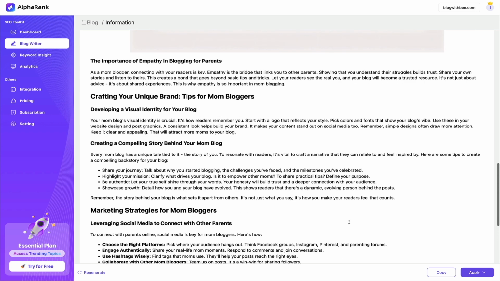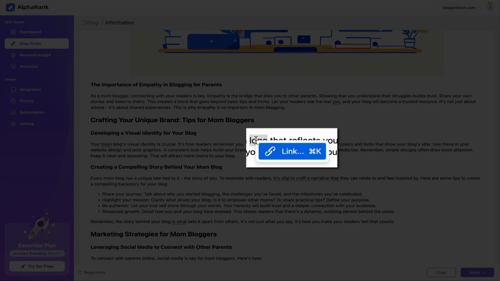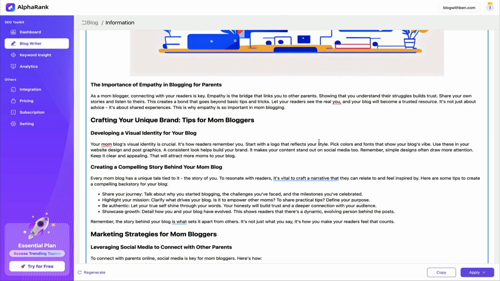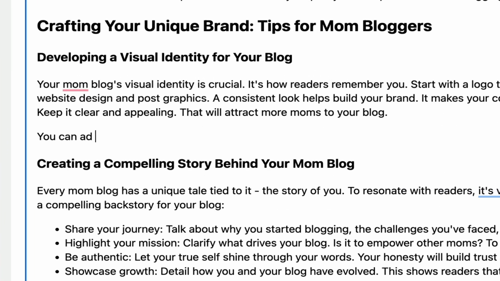For example, you can create hyperlinks in the content. Just highlight the word that you want to link to and right click on it. And then click that link icon to add the link and create the hyperlink. You can also add and delete content. Just start typing in the editor and it'll add the text as if you were writing a blog post in WordPress.